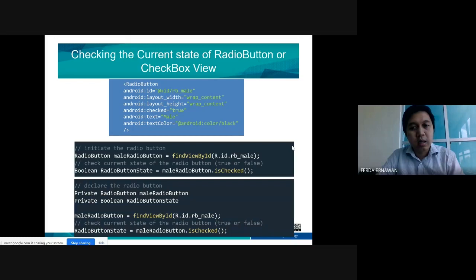To declare the radio button, I prefer to use a declaration like this: a private RadioButton, maleRadioButton. Then you can set maleRadioButton equal to findViewById R.id.rb_male. And then to check the radio button state, maleRadioButton.isChecked. So both can run smoothly without error.